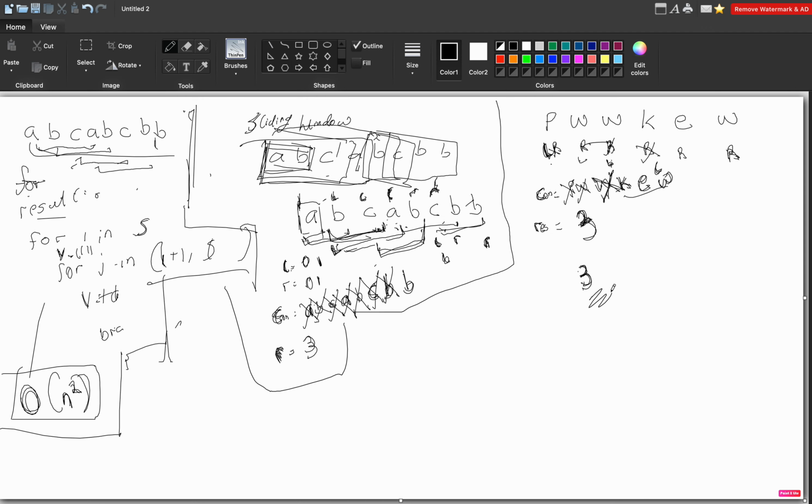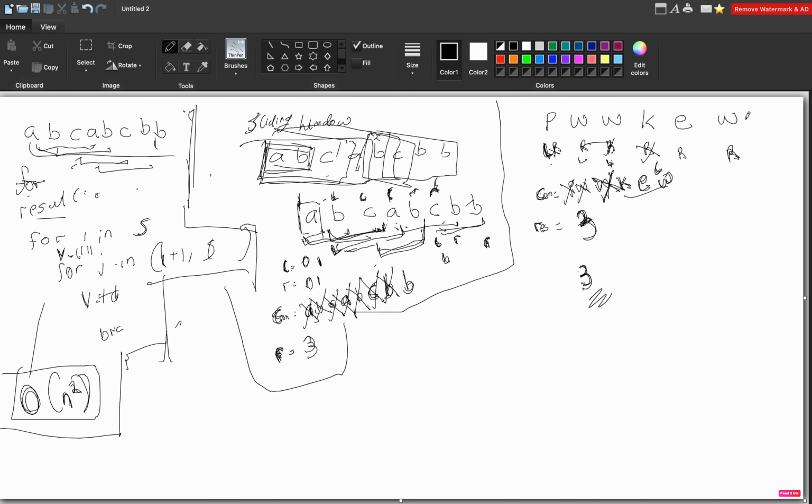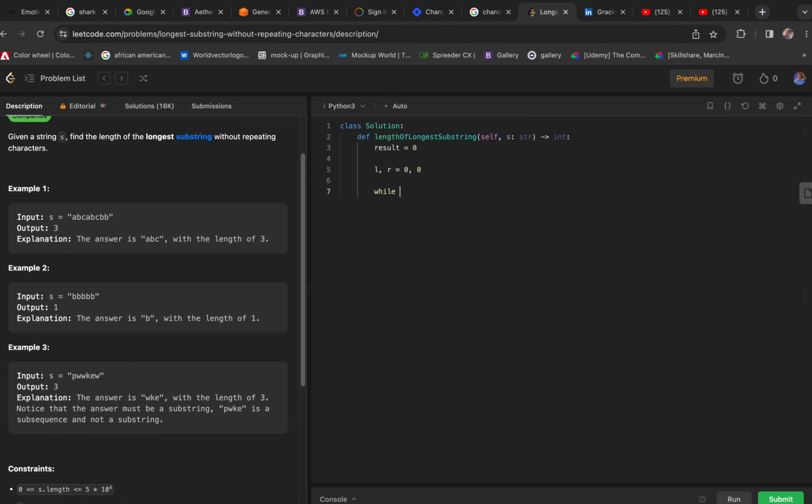Now let's try solving it with code. The first thing we want to do is establish our answer, our result, as 0. And now we want to put out our left and right because we want to take note of it. We want to keep looping till the end, so we loop while right is less than the length of the string.